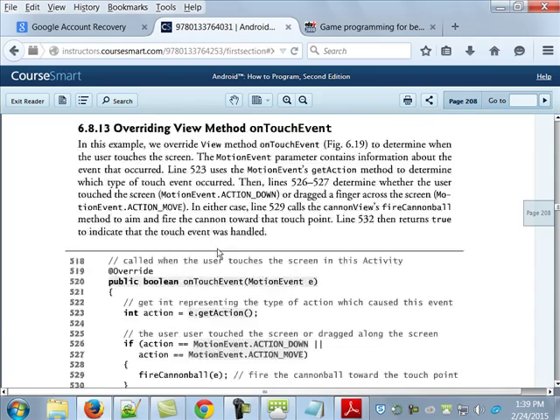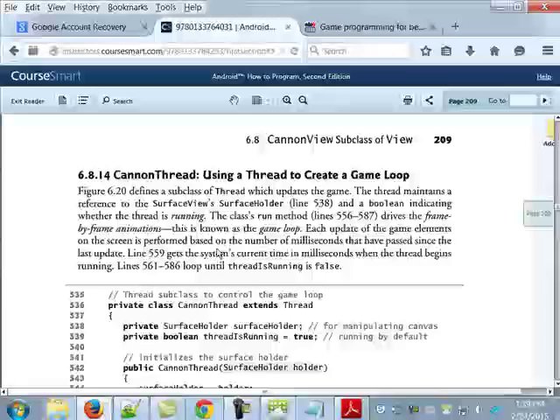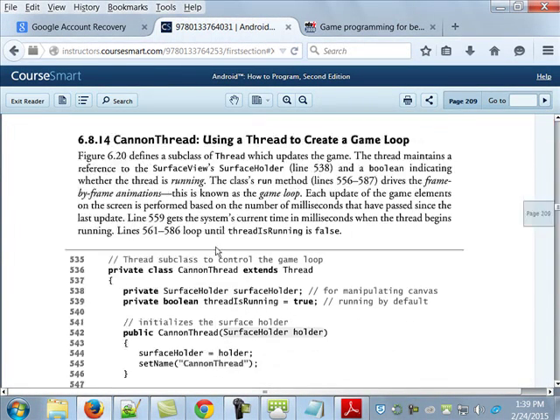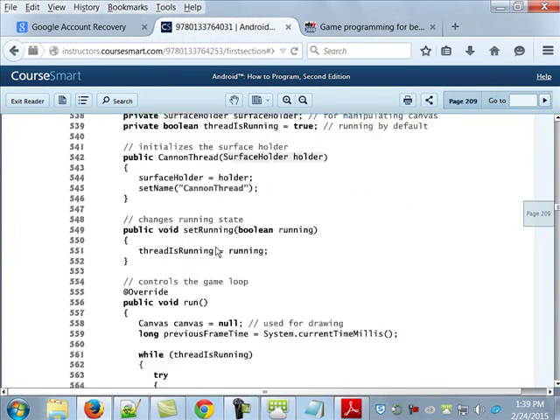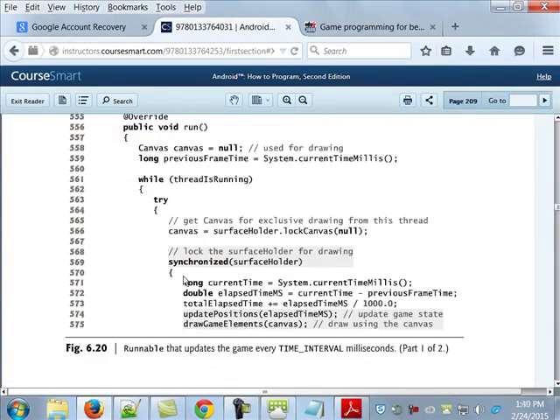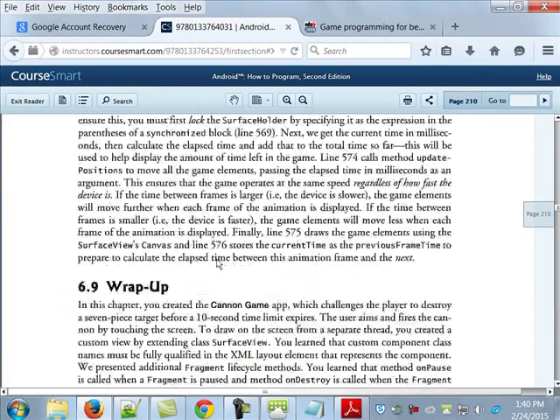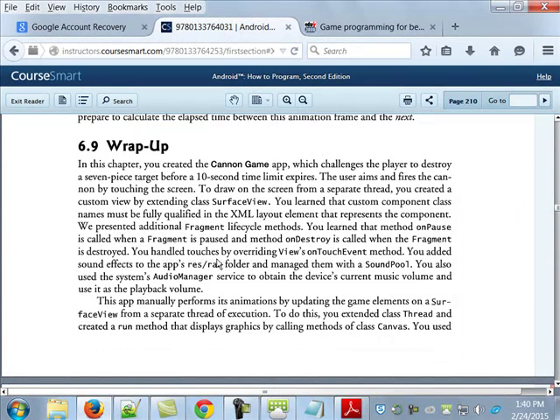Not really much more to this chapter, I don't think. Using a thread to create the game loop, but again, not much in it. And that's pretty much it. So again, they mention here, this is the bottom of page 210 and going on to page 211, a couple points. To draw on the screen from a separate thread, you use a custom view by extending class SurfaceView. All right, this is pretty heavy stuff.